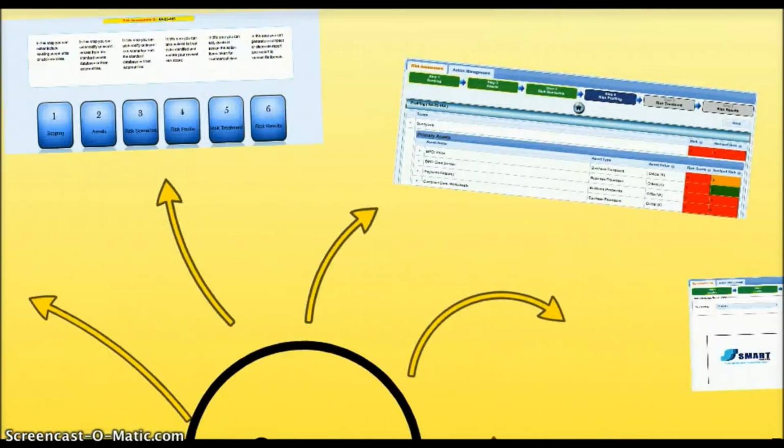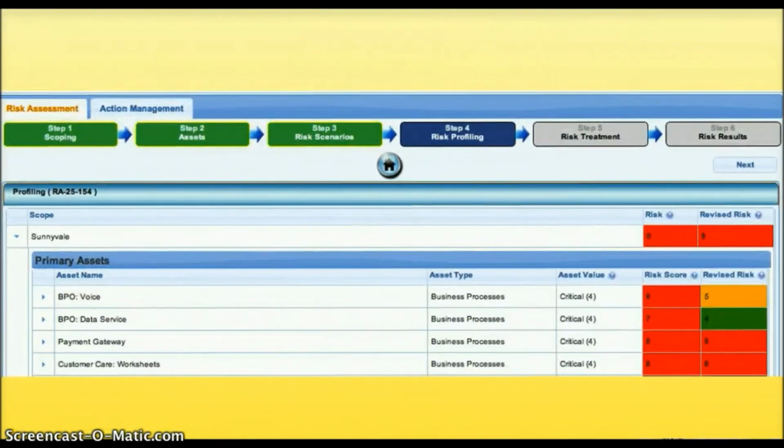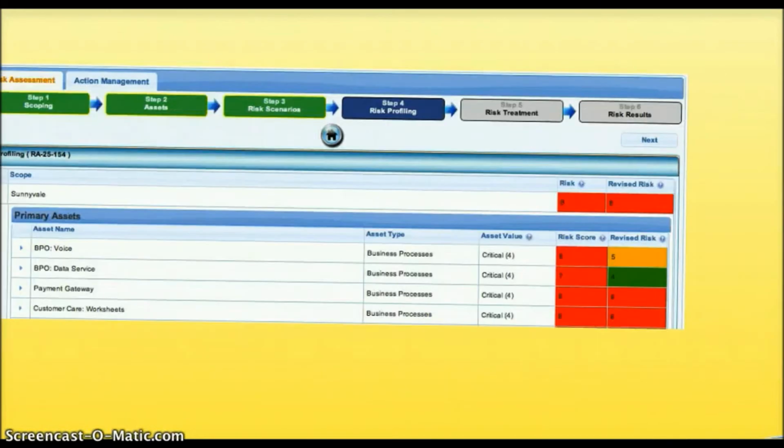Smart RA also subscribes to OCTAVE, ISO 27005 and NIST principles of risk assessment, so your risk profiling is robust and accepted by auditors, regulators and other stakeholders.